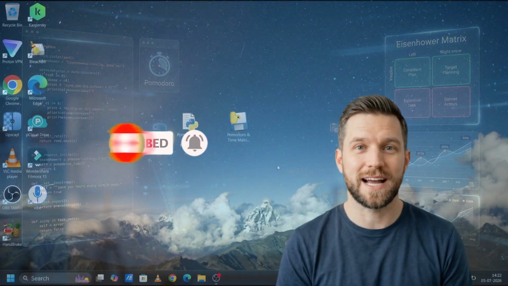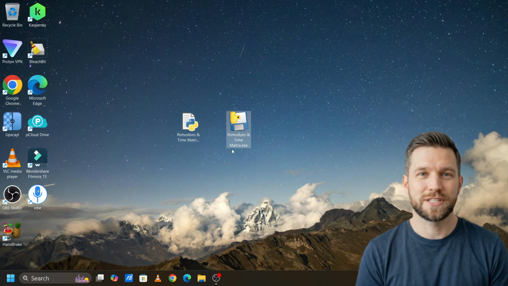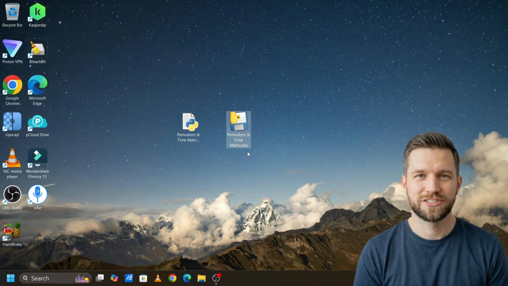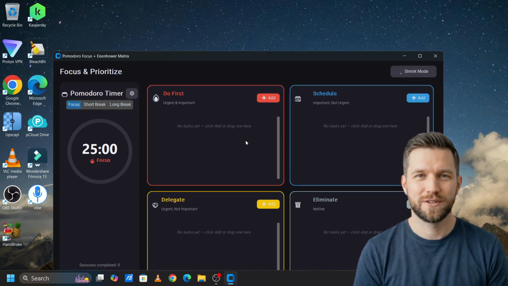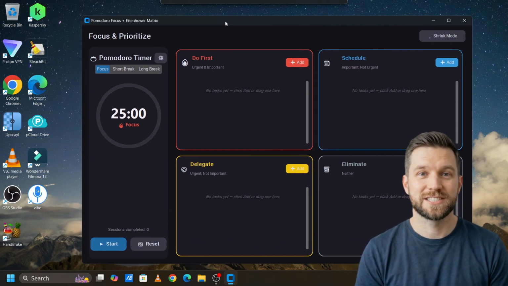Now, let's see how this app works. This app is built entirely using AI and Python. And the best part? You don't need to install Python to run it. Just download the app using the link in the description and it's ready to use. Once you launch the app, you'll see a clean, modern, and powerful interface that's easy to use.